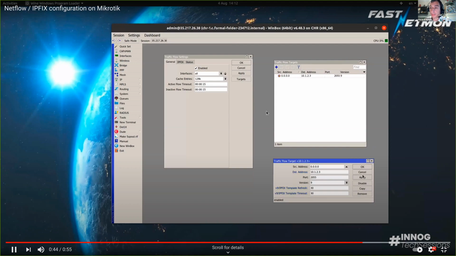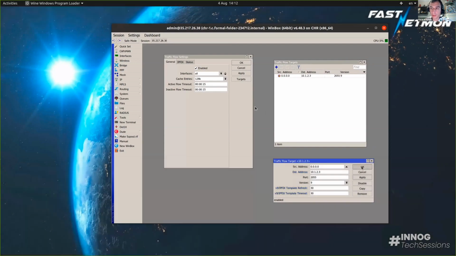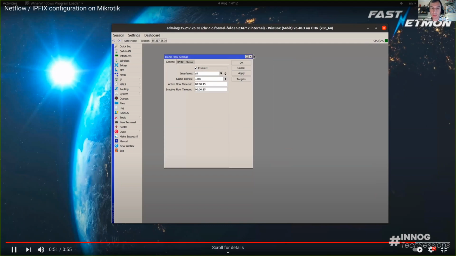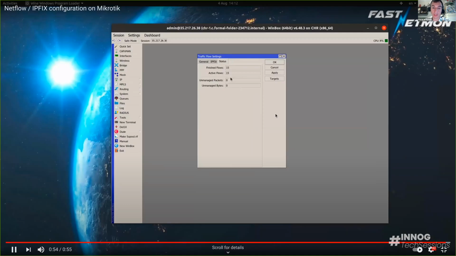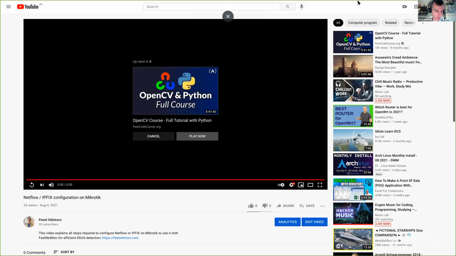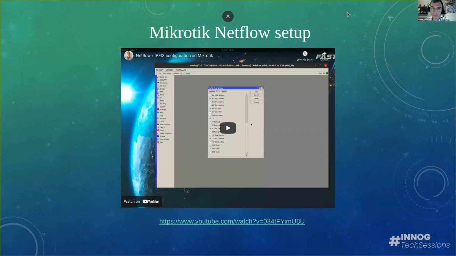That's all we need to enable traffic configuration export from MikroTik to FastNetMon. So we can see it's exporting traffic. Mission accomplished. What's next? At this point of time, we have traffic flowing from MikroTik to FastNetMon, and FastNetMon is installed but not configured at all. Let's do it.